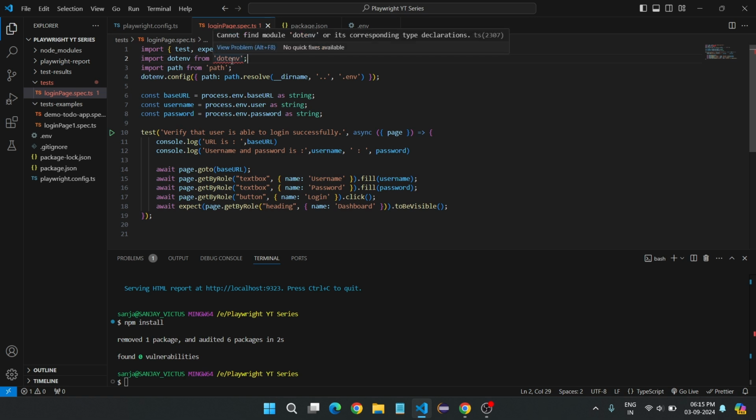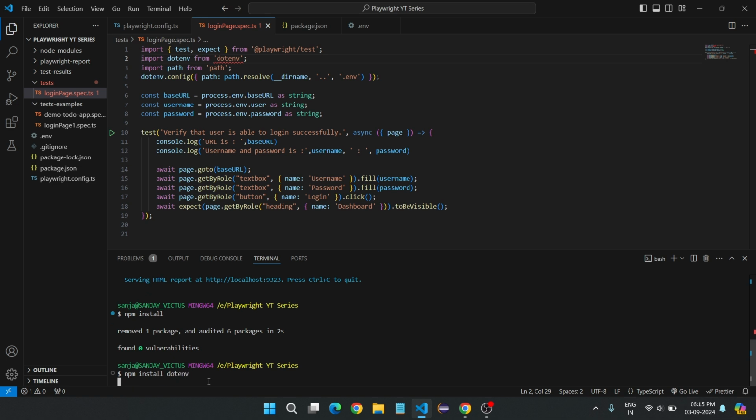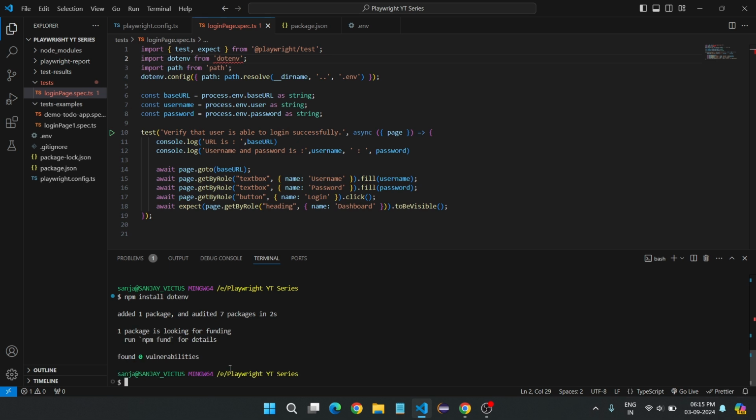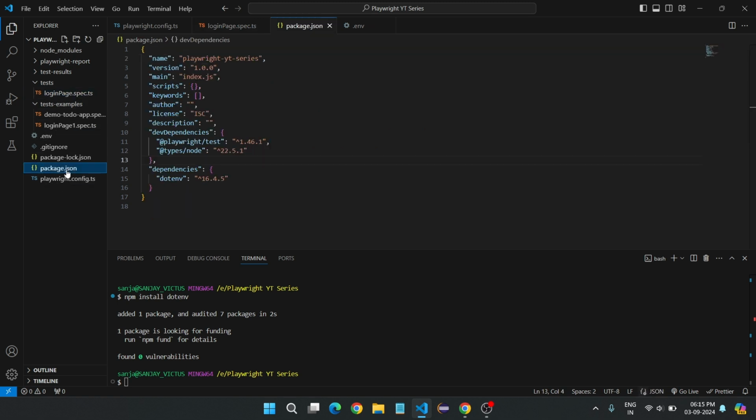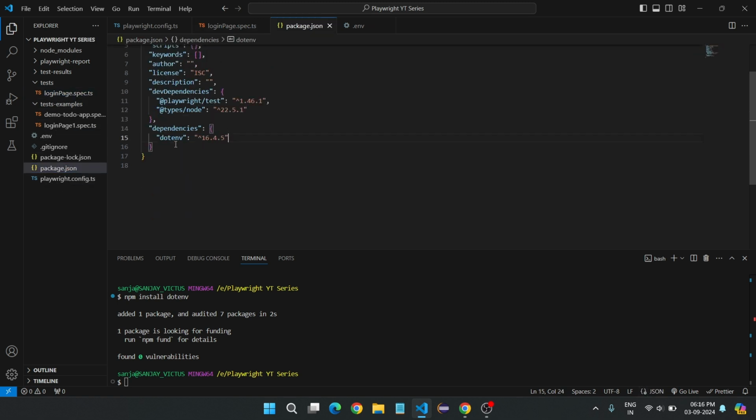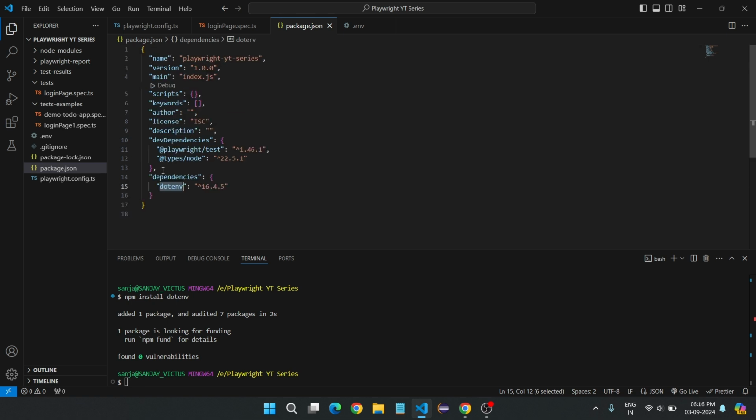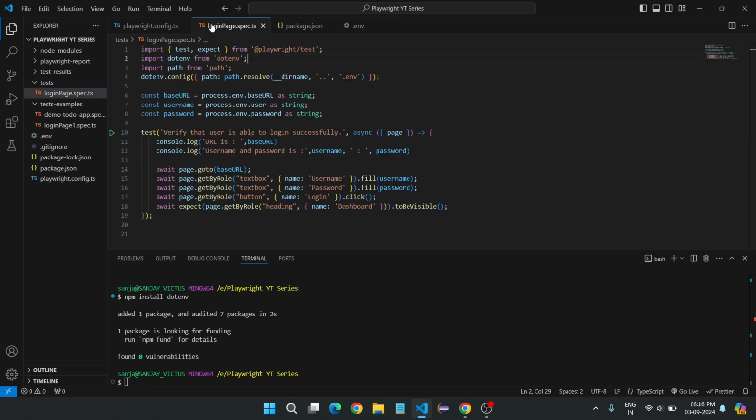Fine. Now come to here. Here you see it's showing cannot find module. So what you need to do is npm install dotenv. Click enter. One package is added. If you go to package.json, you can see your dotenv is added. Fine. Now your error is also removed.